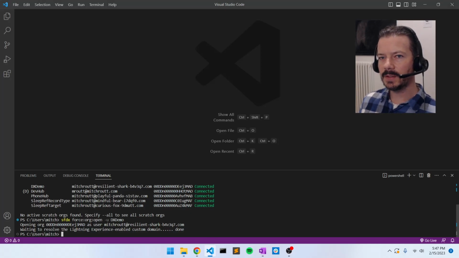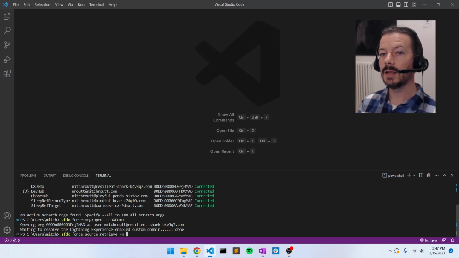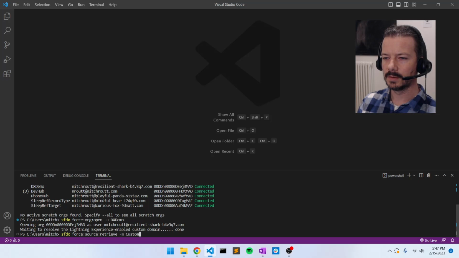Now, the SFDX application, the Salesforce CLI, has a whole section of commands for pulling metadata out of Salesforce. So in this case, what we want is sfdx force:source:retrieve. Oh, I need my little colon there. Retrieve, and then -m for metadata. And here is where you specify what kind of metadata you're trying to retrieve. So in this case, we're just going to say, give me all of the custom objects.